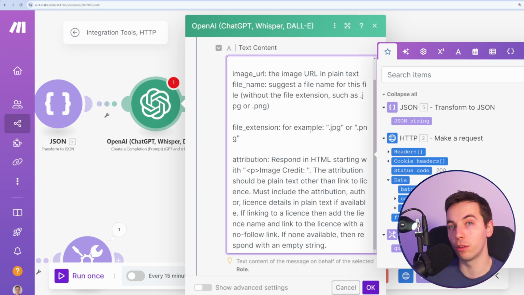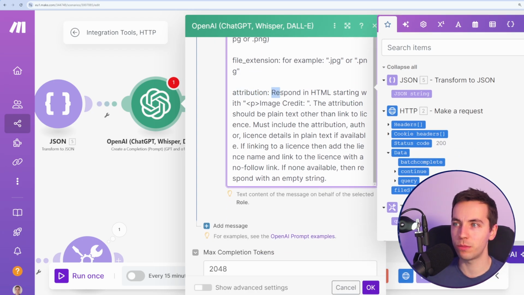So if you're not uploading this to WordPress, you might not want to do this, maybe you could just get the full image name and URL. Then this attribution. I'm getting it to respond in HTML starting with this p image credit. The attribution should be in plain text other than the link to the license. Must include the attribution, author, license details in plain text if available. If linking to a license, then add the license name and link to the license with a no follow link. If none available, then respond with an empty string.